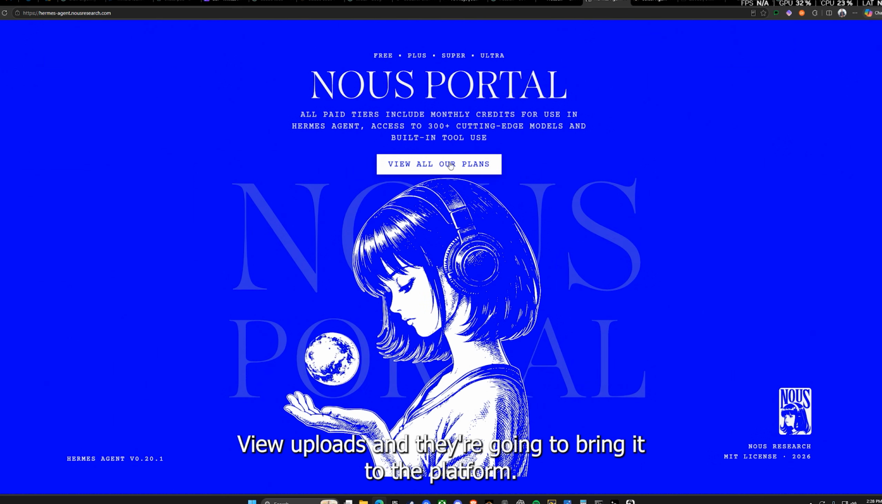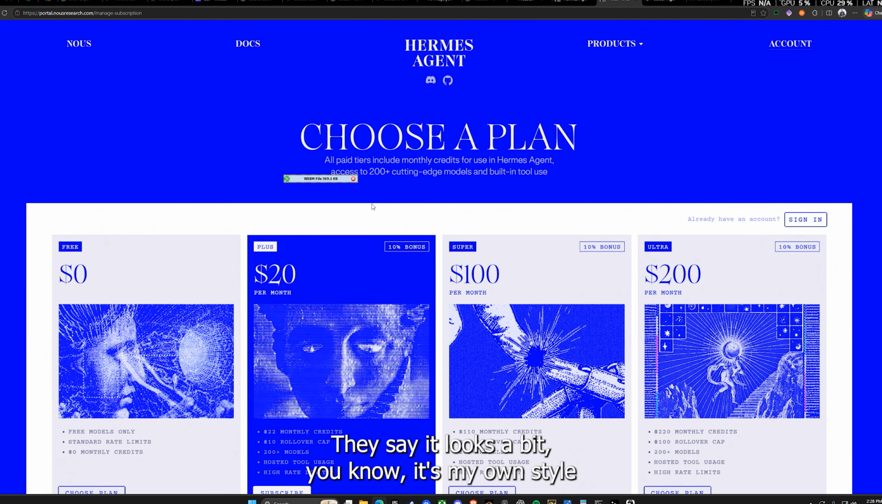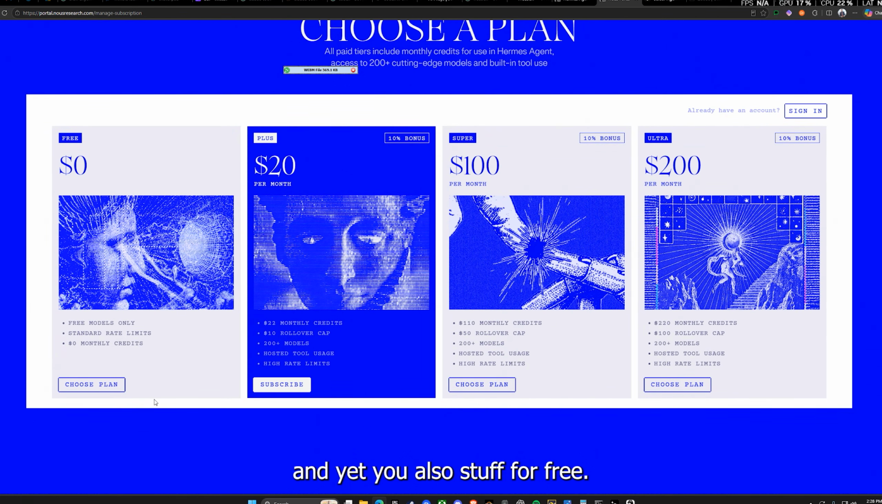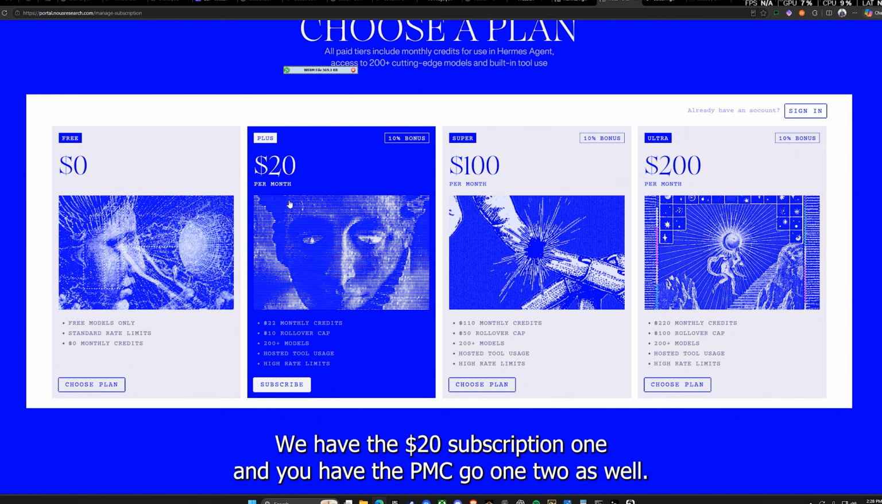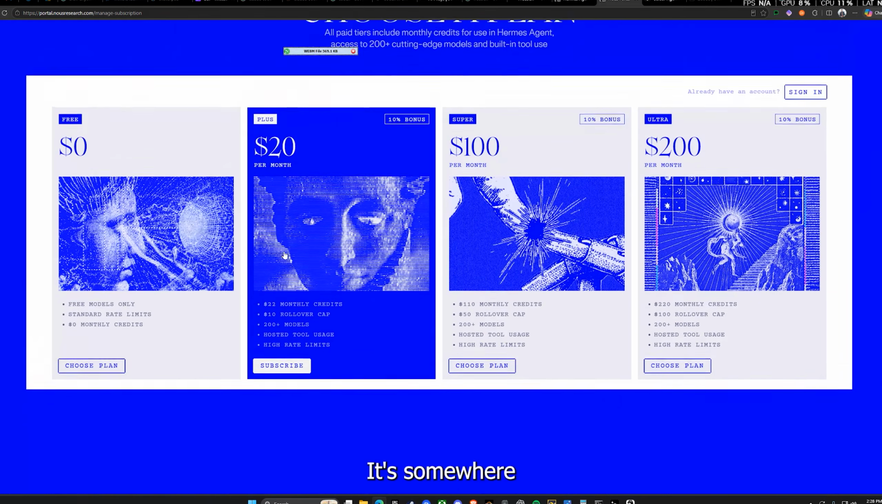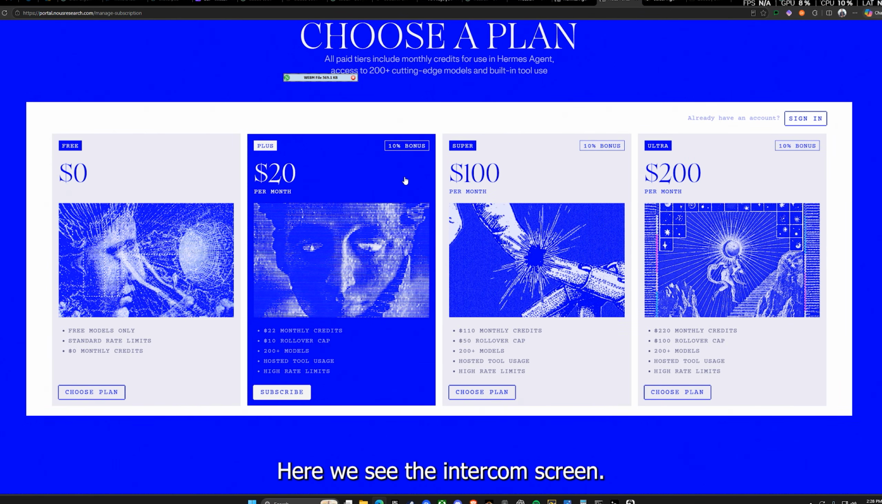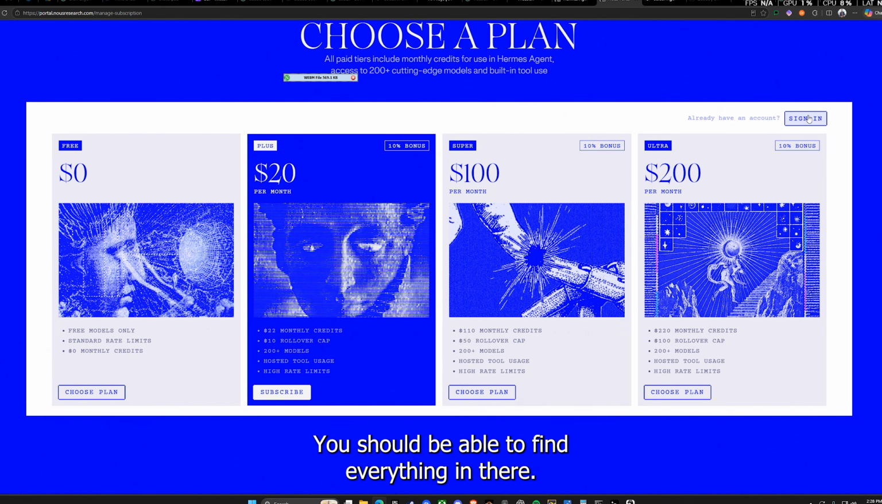Yeah, view our plans, and they're going to bring it to their platform. Their site looks a bit, it's their style. And yeah, you can also start for free. They have the $20 subscription one, and they have the pay as you go one too. When you just sign in, create a Hermes Agent account, you should be able to find everything in there.